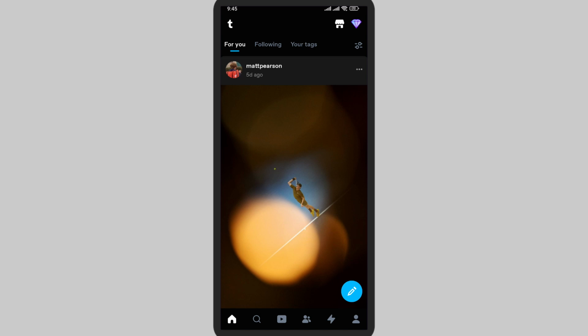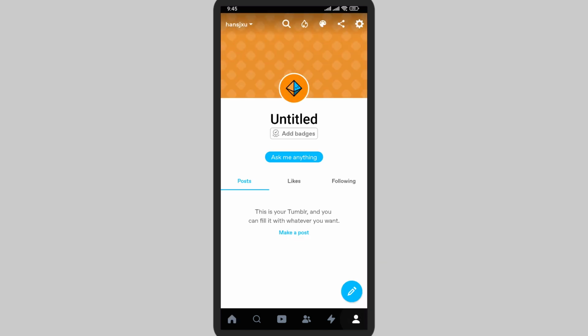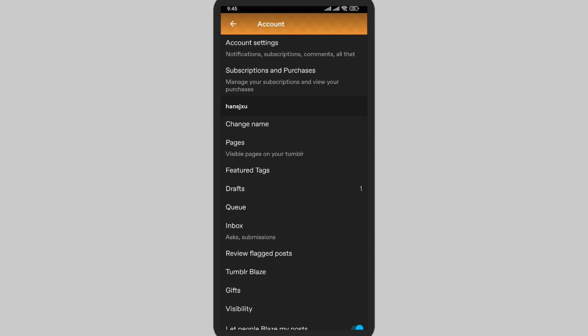Now, here on the right bottom, you can see a profile icon. Simply tap on your profile icon. Now, here on the right top, tap on settings. So now, we're in the settings interface. Here, you'll be able to find different options and even customize it.